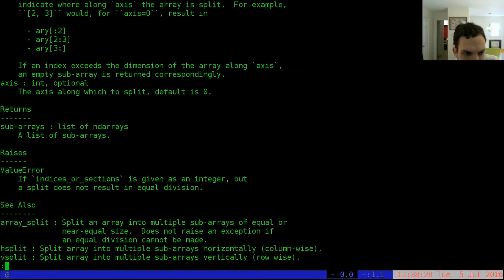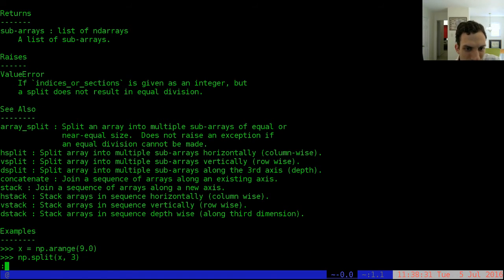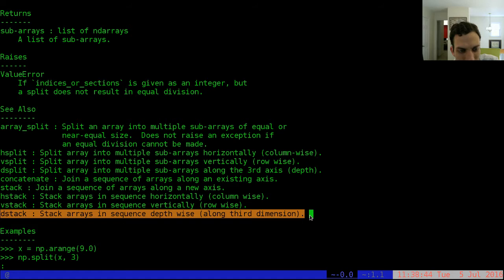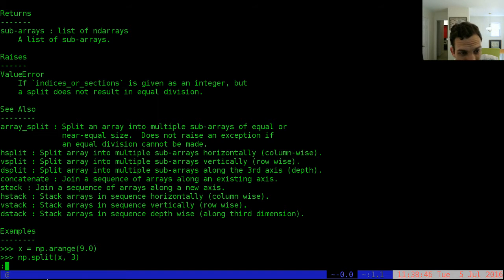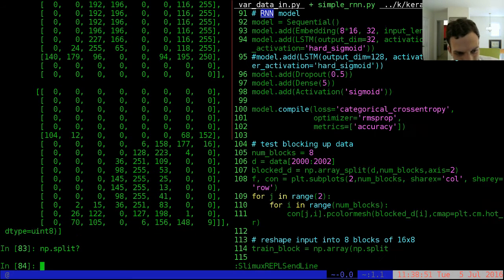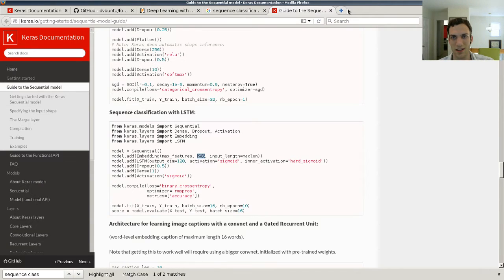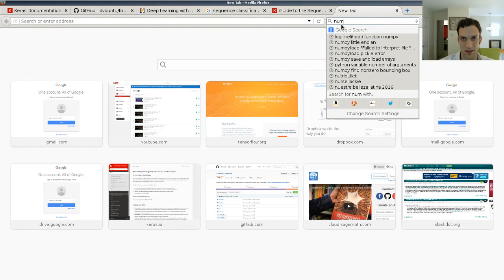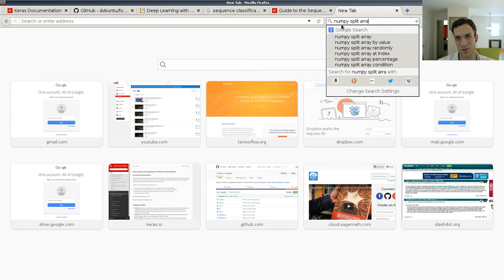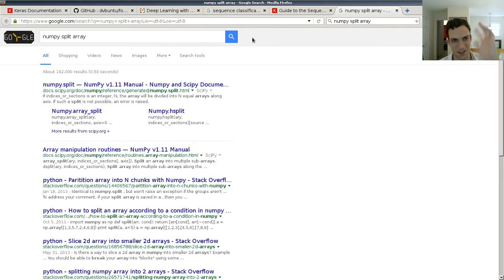Is there anything I'm missing? Stack: join a sequence of arrays along a new axis. Well, I guess that actually could work. If I did a split on axis 2, stack arrays in sequence depth-wise, and then stacked them properly, right? That would work. Let me split array. Let's look this up a little bit.